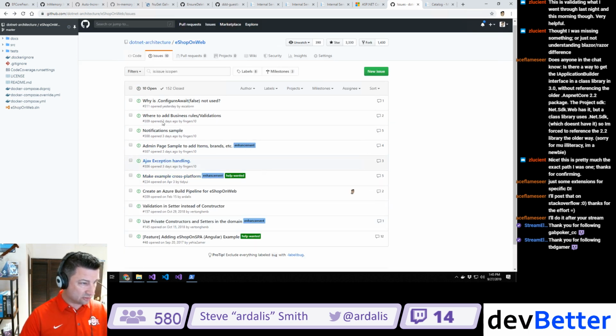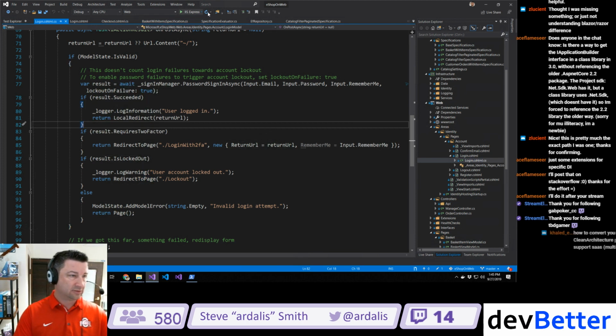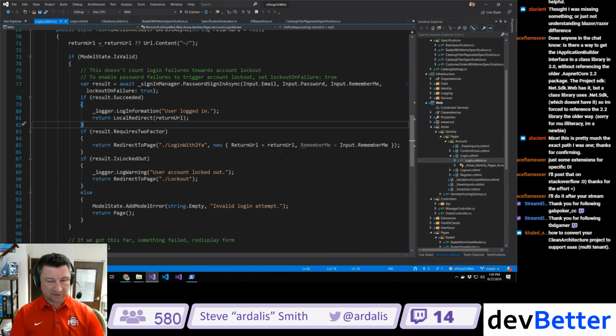There's only 10 issues. This is all of them. Yeah, I don't think I have an issue tracking that. Alright, anybody have any questions about eShop on web? The other thing that I showed on Wednesday.